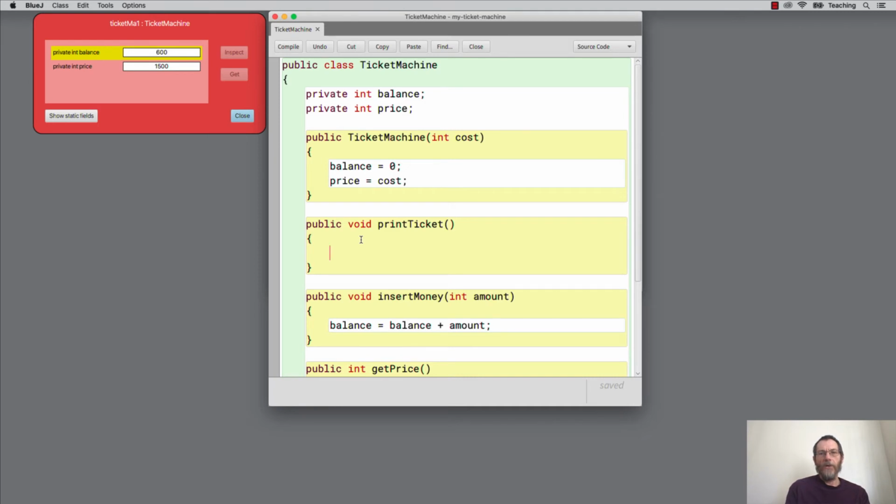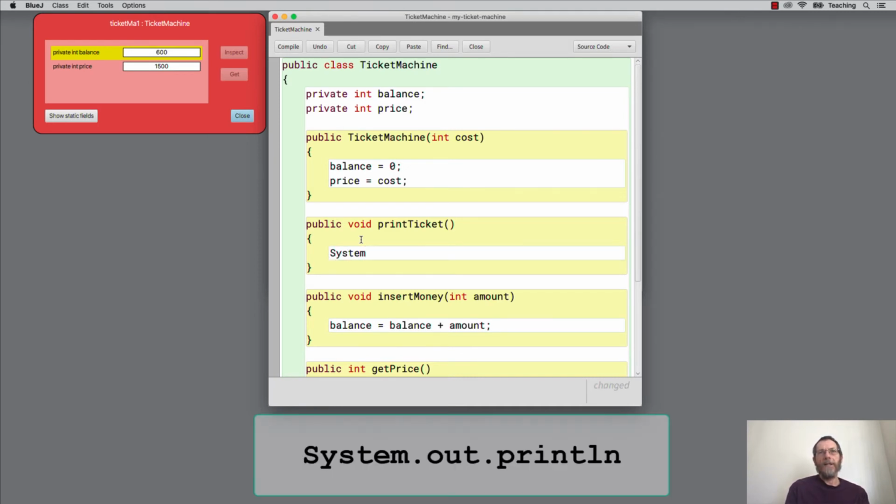But essentially, the way that we print is we write a statement like this. System with a capital S, then a dot, then the word out, then a dot, and then the word println. Now, just be careful here, because that L looks a little bit like a 1. It's not a 1, it's a lowercase L. And it actually stands for print with a new line at the end.